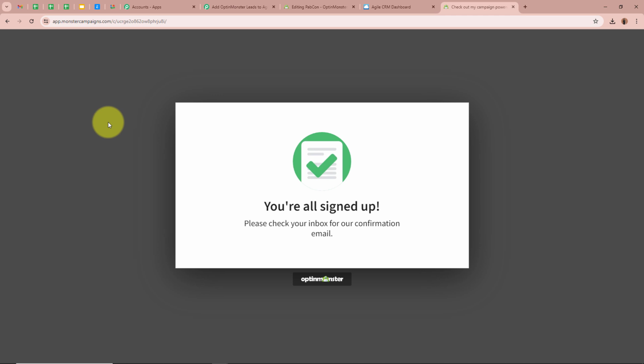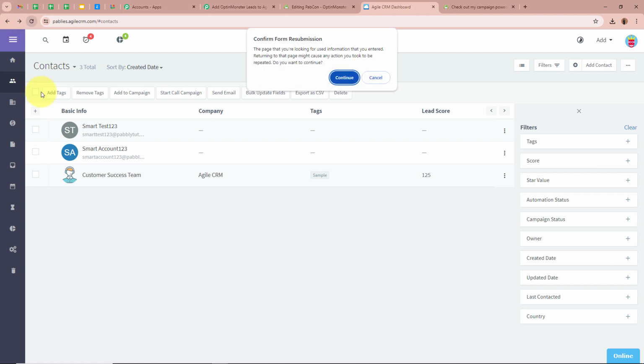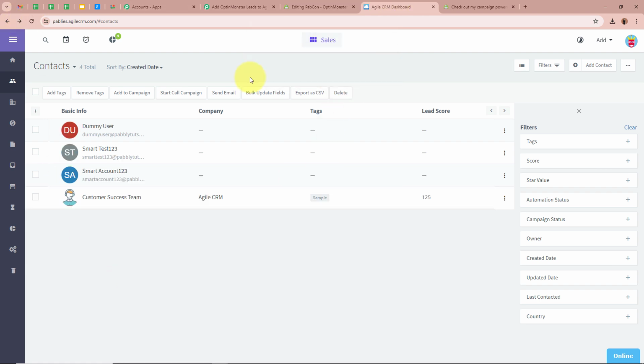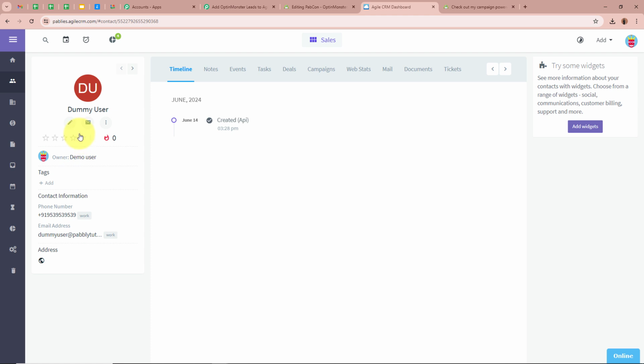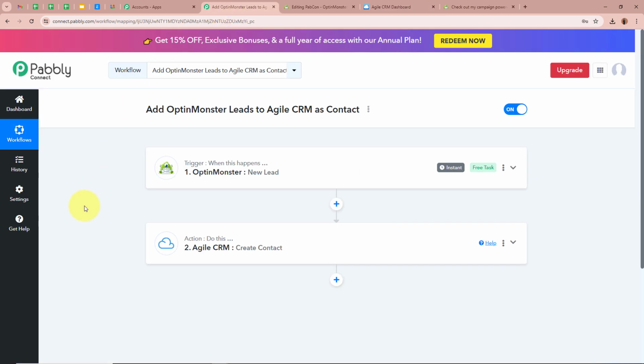As you can see over here, it says you are all signed up. That means we successfully generated a test lead. So now I'm going to open my Agile CRM account. I'm going to refresh the page. And yes, as you can see right over here, a new contact is added in my Agile CRM account. I'm going to open this contact. For the name over here, dummy user, email dummyyuser@pabblytudes.com, and for the phone number, a dummy mobile number. So this means that we successfully created an automation between OptinMonster and Agile CRM with the help of Pabbly Connect.